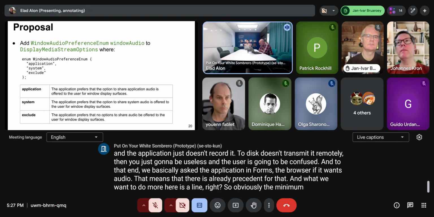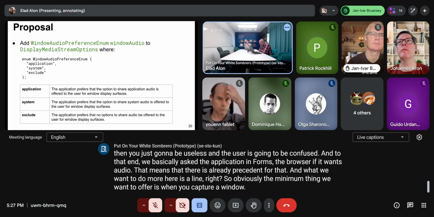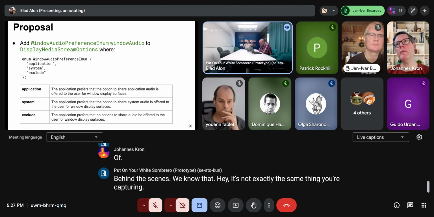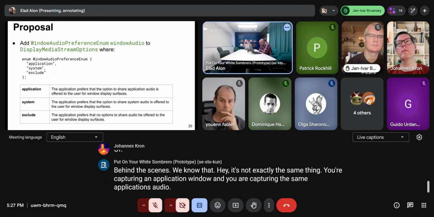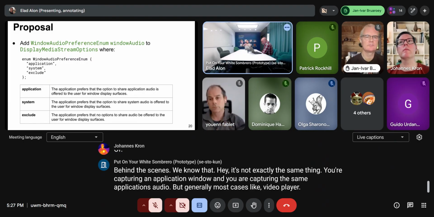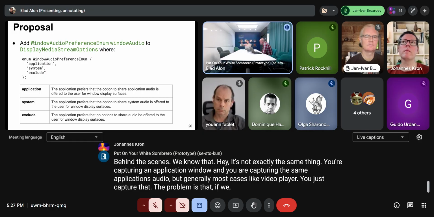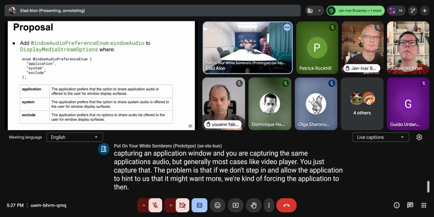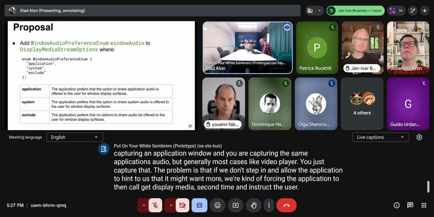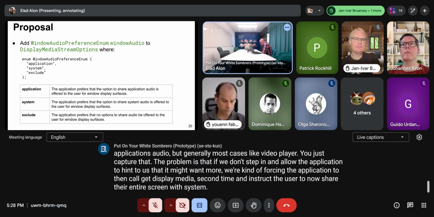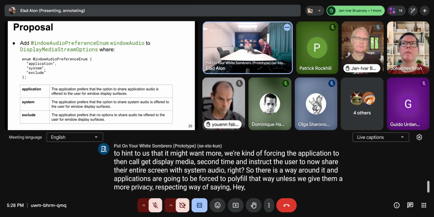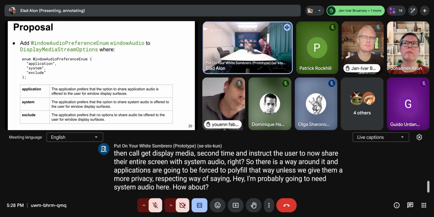So obviously, the minimum thing we want to offer is when you capture a window, you probably want to capture that window's audio. Behind the scenes, we know that it's not exactly the same thing. You're capturing an application window and you're capturing the same application's audio. But in most cases, like a video player, you just capture that. The problem is that if we don't step in and allow the application to hint to us that it might want more, we're forcing the application to call getDisplayMedia a second time and instruct the user to now share their entire screen with system audio, right? So there is a way around it, and applications are going to be forced to polyfill that way unless we give them a more privacy-respecting way of saying, "Hey, I'm probably going to need system audio here. How about you offer that to the user?"